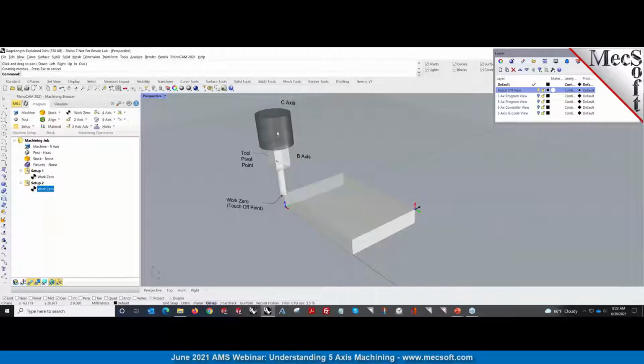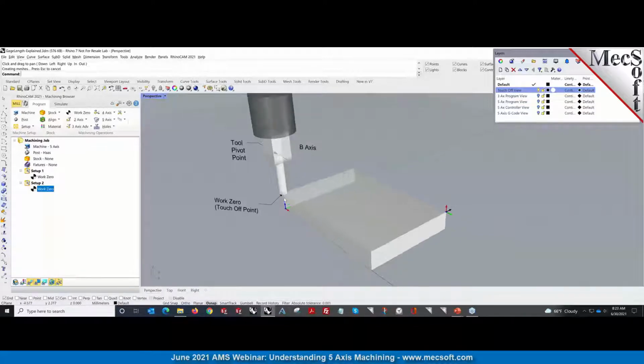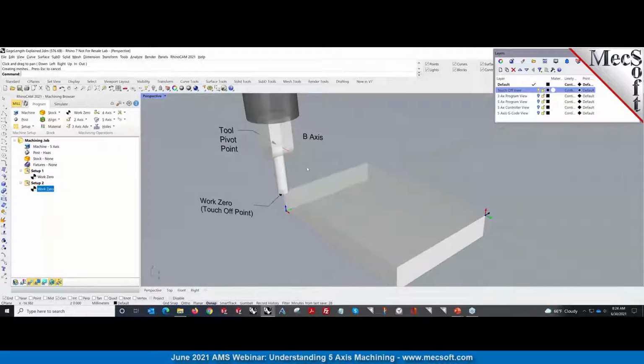The Z-axis here, the blue line. I'm not sure if you can see it. And then the secondary axis is the B-axis, which rotates about the Y-axis here. And this is the point where the tool is actually pivoting. So as the B-axis rotates, the tool is pivoting about that point. And then this point is where you're touching off.